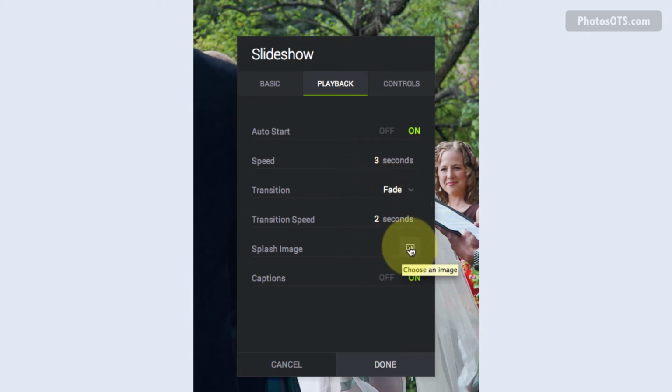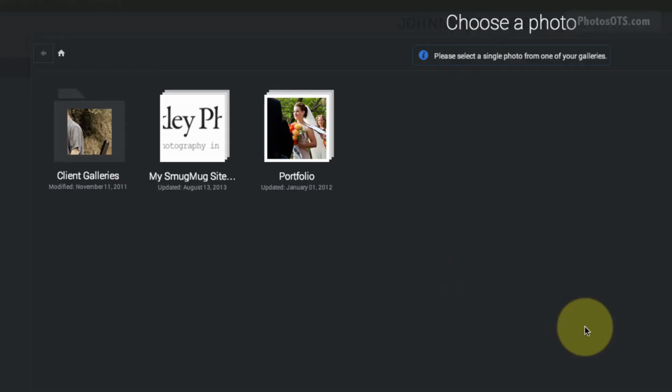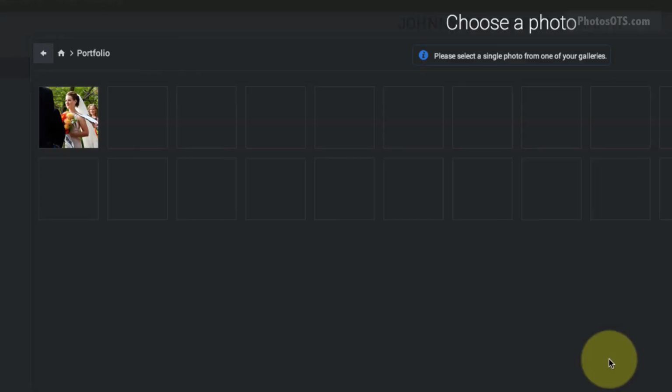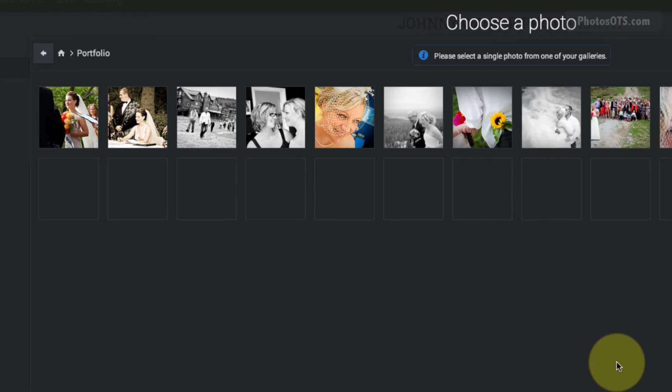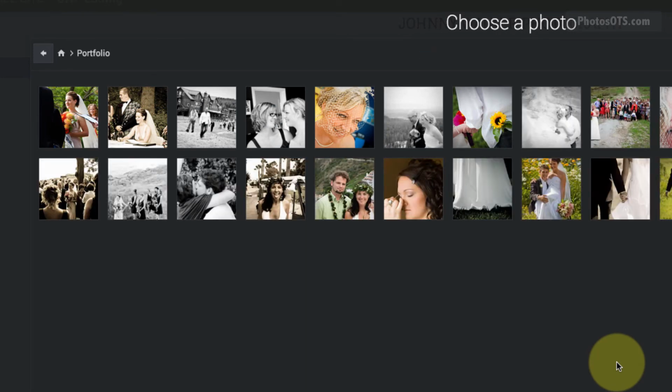We can go ahead and add a splash image, and what that'll do is it'll be an image that pops up on someone's screen before the slideshow even loads. So if we click on that, just go click one of your favorite photos in your portfolio gallery. For me, it doesn't really matter, but I'll choose this one.